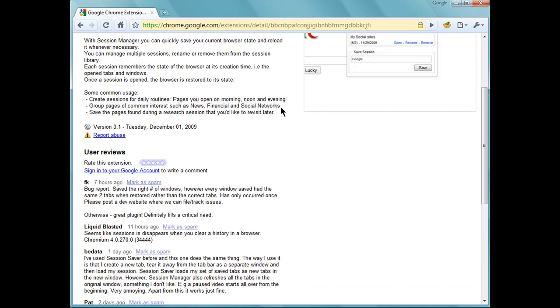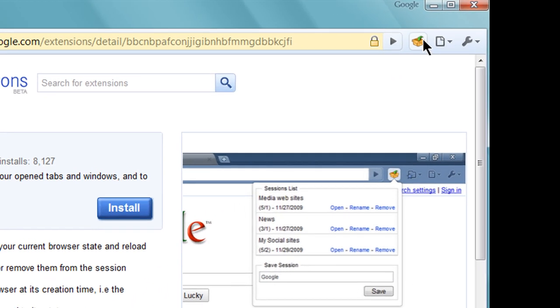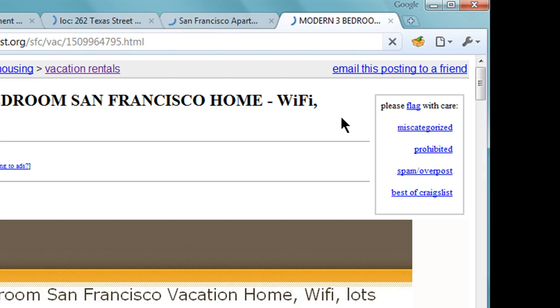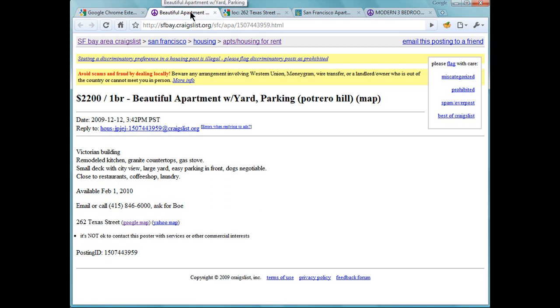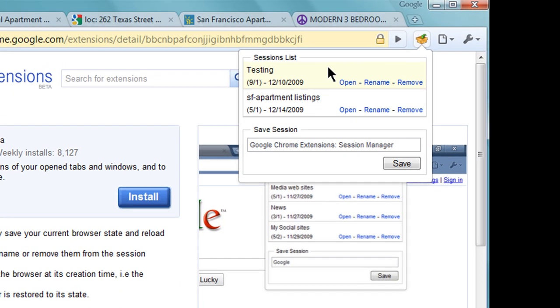At the end of my day, I can go back and click on the icon again and open the session I named earlier. And here are all of the tabs that I closed. You can save session after session and have them all available right here.